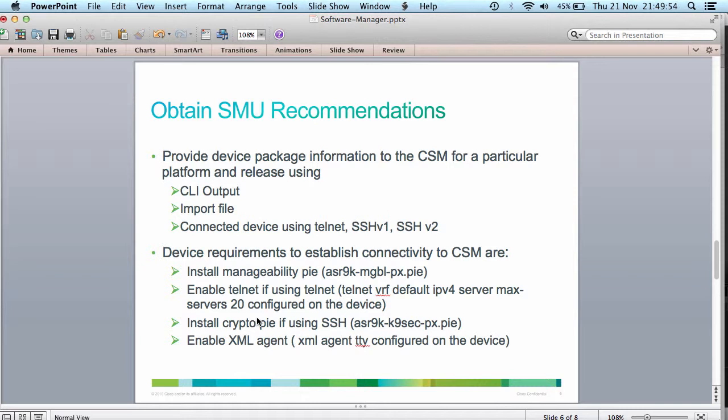So the next thing I will show you is how to use the CSM to obtain SMU recommendations. In order to obtain the SMU recommendations, you need to provide the device package information to the CSM for a particular platform and release, and you can do that using any of three methods. Either you could use the CLI output, wherein you copy and paste the output of the show install active summary command from one particular device into the CSM software.